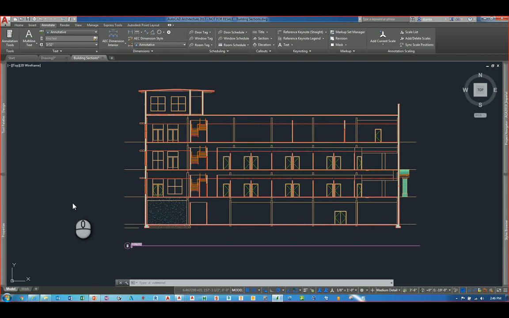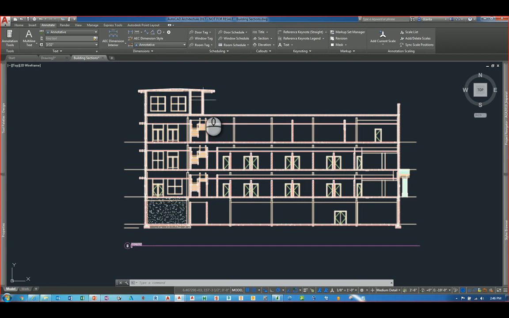So here I am in AutoCAD Architecture 2017, and the first feature I'd like to look at is the editing of a section in live mode. What that means is as follows. I have a section here that's been created using the AEC Object Annotation Tools.